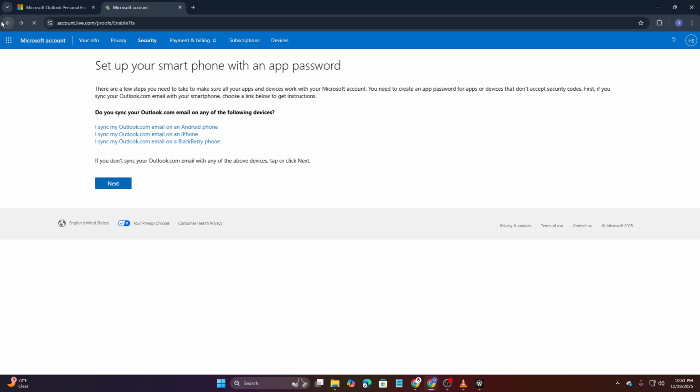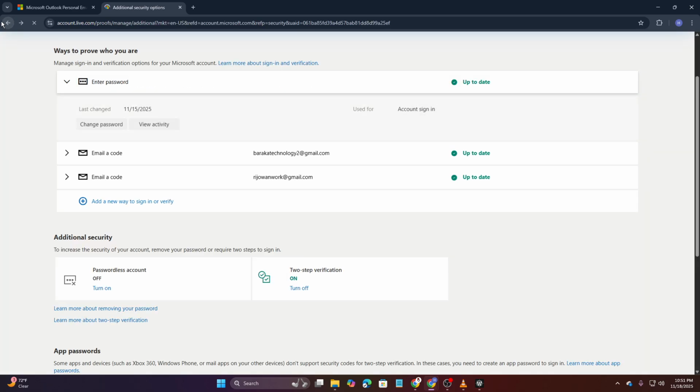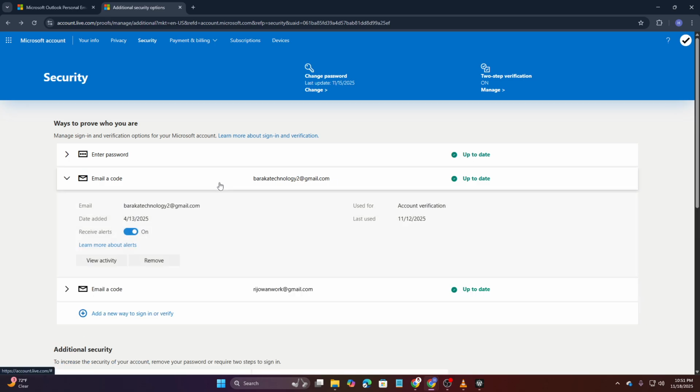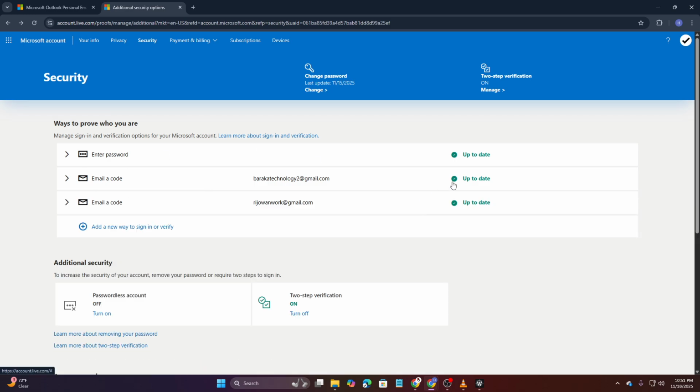And just like that, you've verified your Hotmail account and activated two-step verification. This extra layer of protection makes a huge difference. It reduces the risk of unauthorized access and keeps your personal information safer than ever. And that's it. You're all set. You've successfully verified your Hotmail account for 2025 and taken a big step towards securing your digital life.